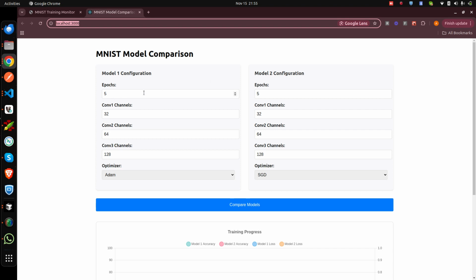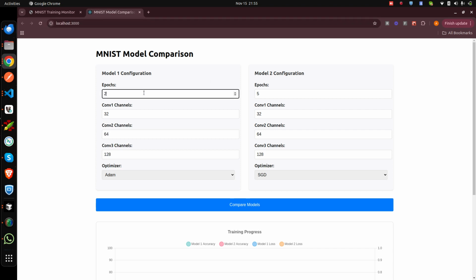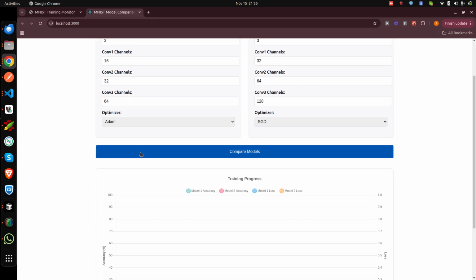There are two models. I'll change the epoch to 3 for both. Here the output channels of each layer will change as a comparison. Let's say we'll make them 16, then 32, and 64 in the Adam optimizer, and 32, 64, 120 in SGD. I'll do a comparison.